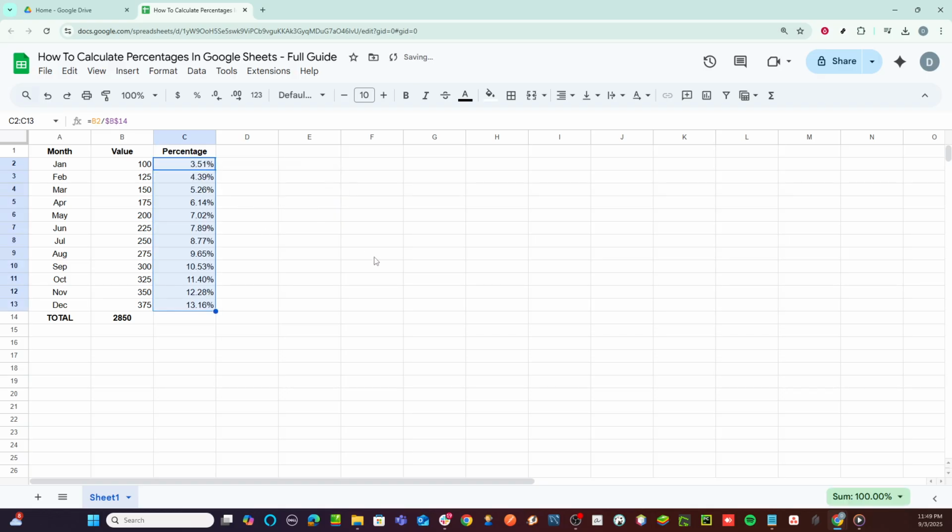You've successfully calculated percentages across a range of data in Google Sheets. By mastering these steps, you can easily handle percentage calculations for any dataset you encounter.